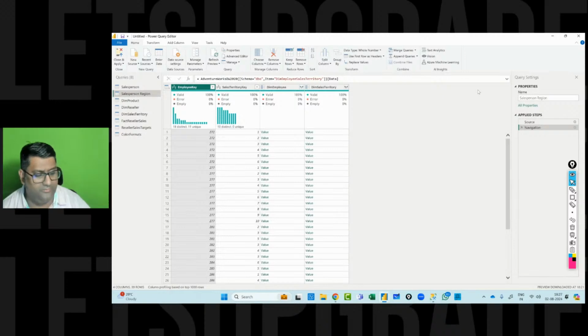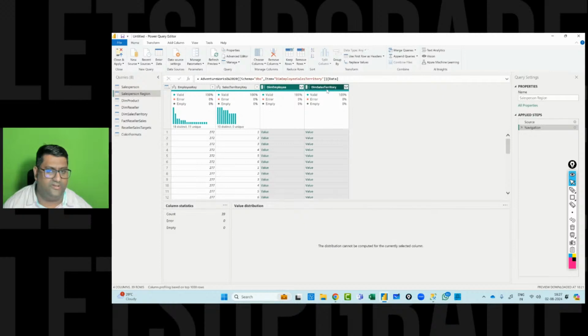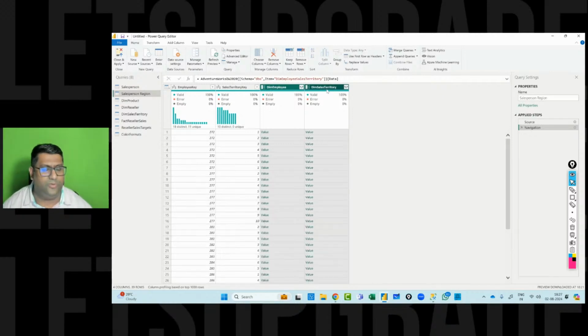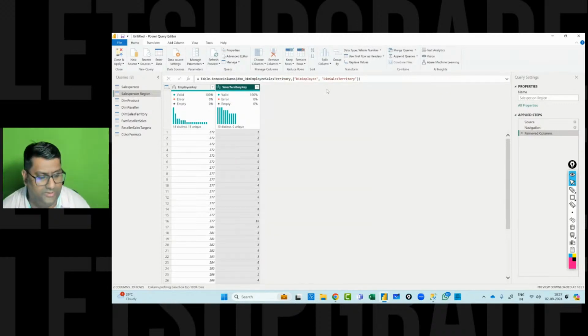Now here I need to remove the last two columns, that is the dim employee and dim sales territory. These are two connecting columns which we don't require right now. So I'm going to select both of them by holding down the control key and deleting them. Now you can see you've got 2 columns and 39 rows. Now please remember, when you're doing this, try to remember what is done and how you're proceeding with this particular analysis.